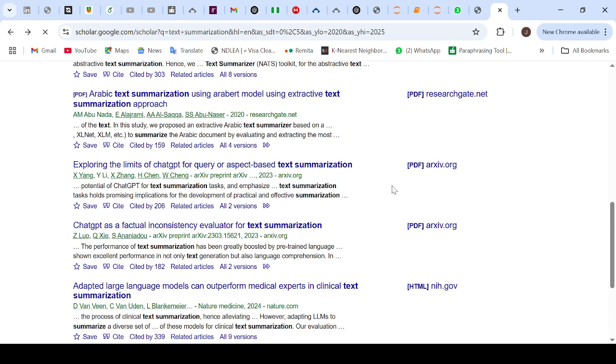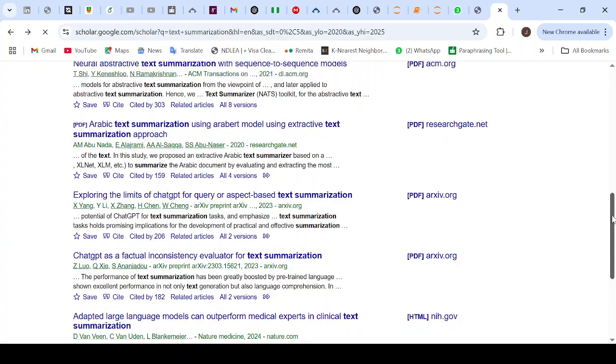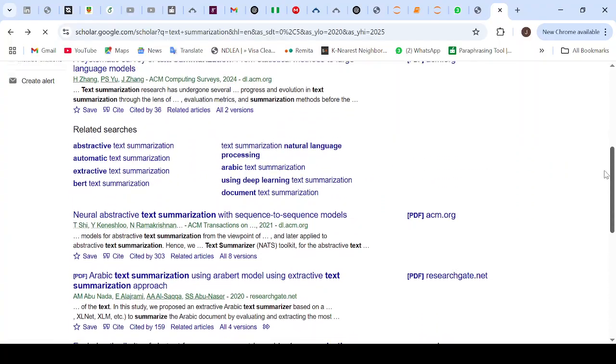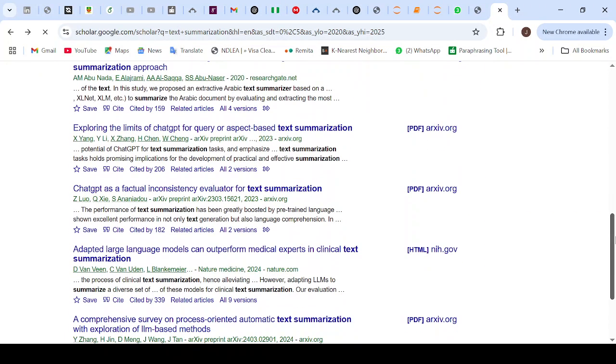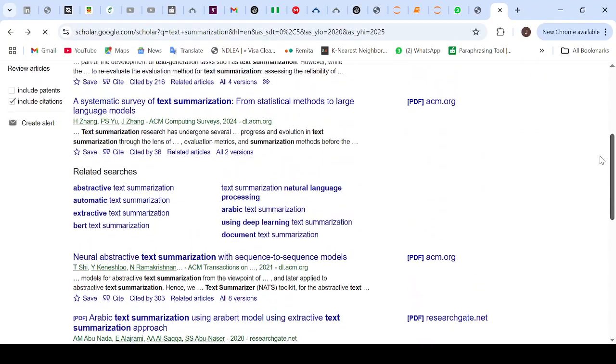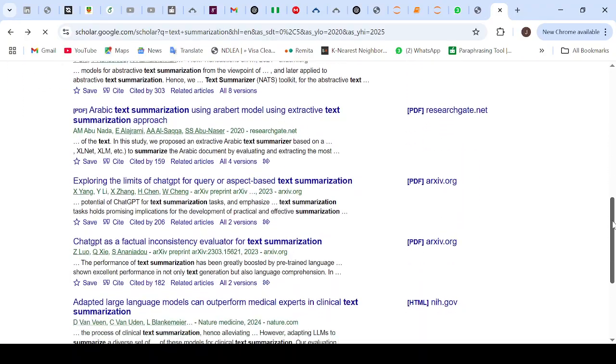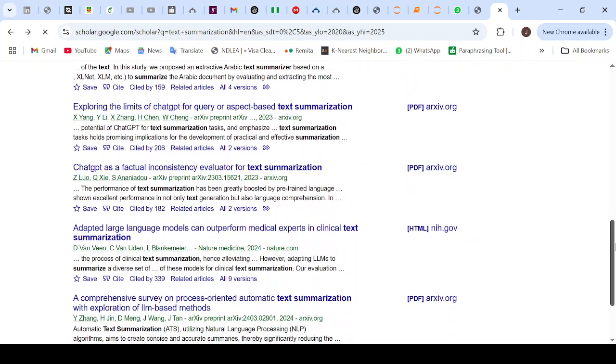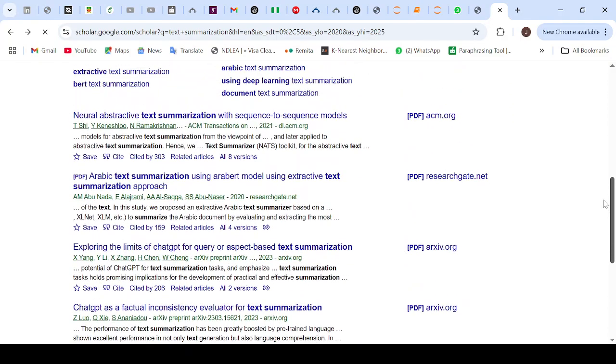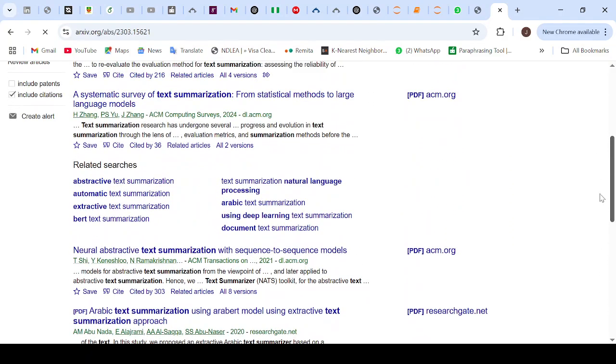So I suggest that when you are looking for a research gap, you open a publication or an article or a paper that is a technical paper and see what they could not do in that technical paper.